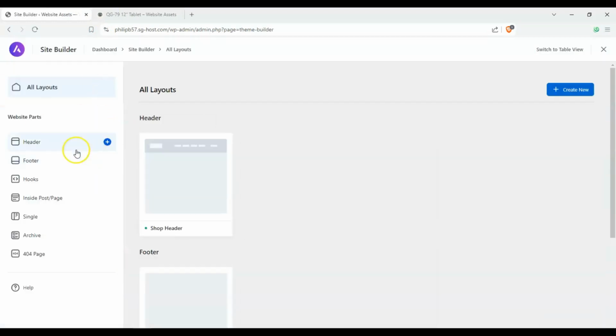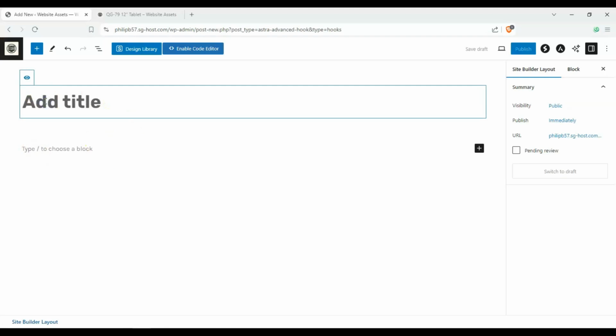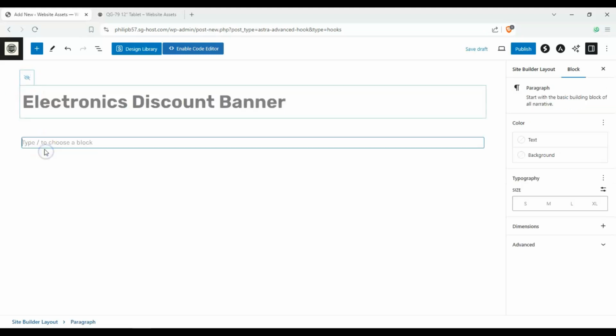So we're here in the site builder, click on hooks and click on create new. Okay, and then we'll call this, we don't really have to name it, but it's easier to give it a proper name so you can navigate through it on your specific site layout catalog. So we'll call this just to keep things in order. And we don't really need to add any blocks here, maybe an image or two.